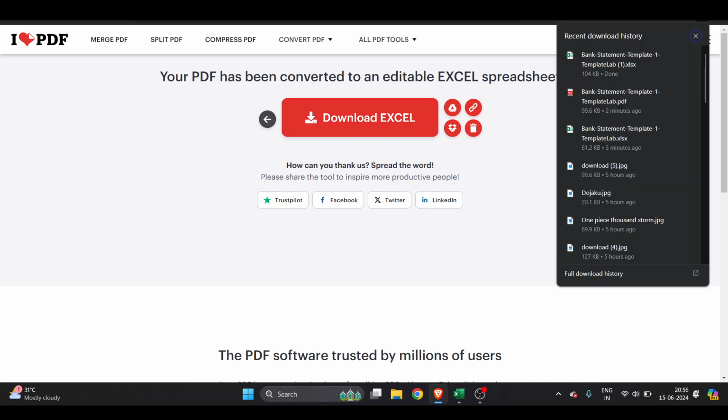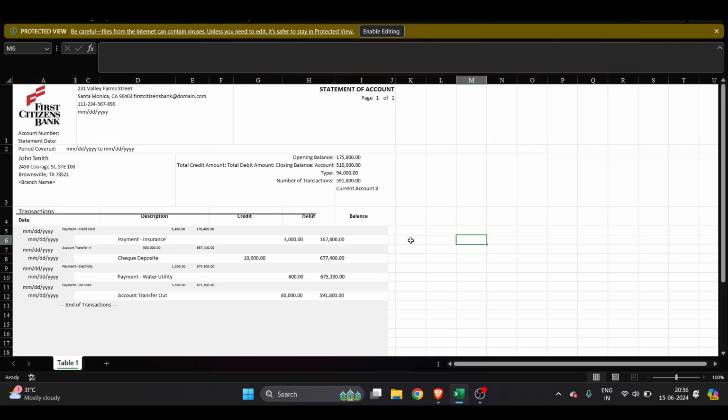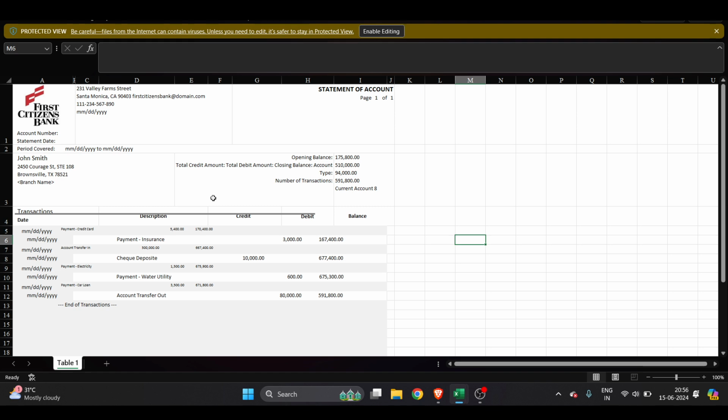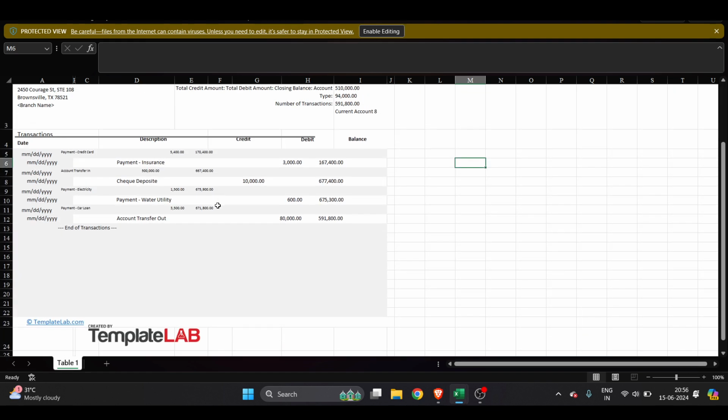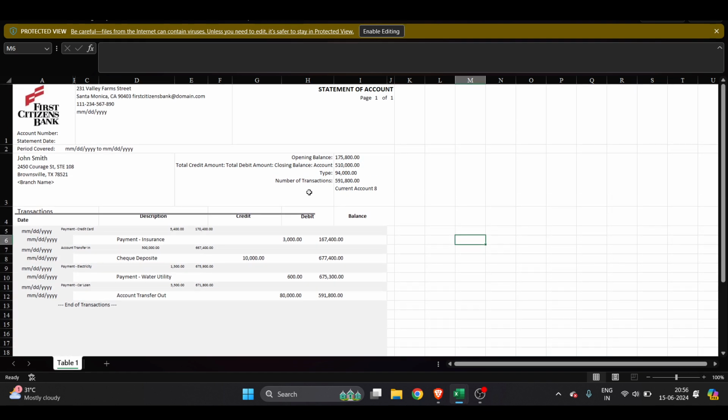Once it's downloaded, you just have to open it up. As you can see here, my PDF is converted into a CSV file, and it's right. So this is a very easy thing to do. You can just change everything and it's really easy.